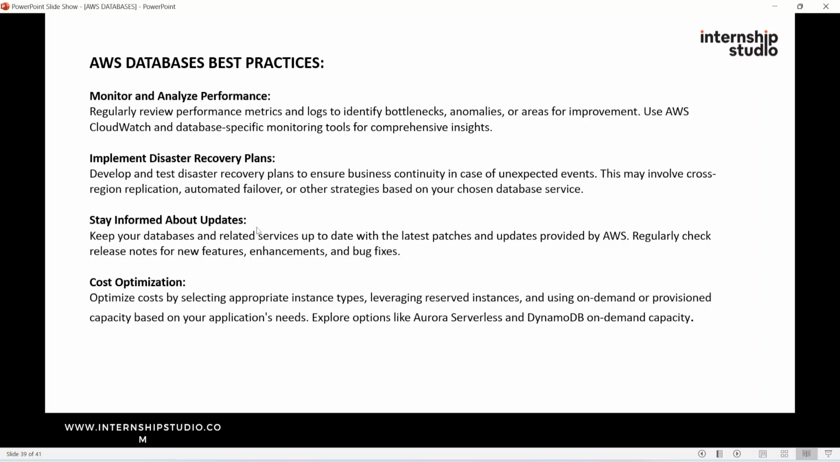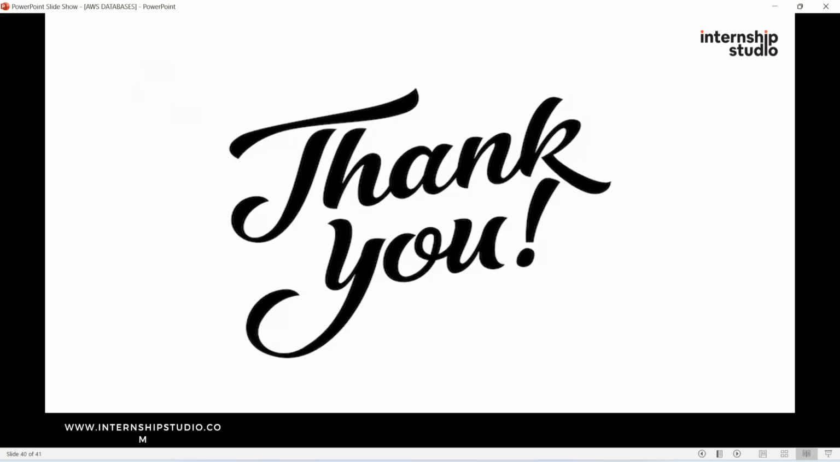Also stay informed about updates. Always keep a check on what AWS is releasing and follow their documentation regularly for any security updates or machine related updates so that you can quickly fix those. Always be aware of cost optimization techniques as well. Always optimize cost by selecting the appropriate instance types based on your workloads. Also take help of Aurora Serverless and DynamoDB on-demand capacity.